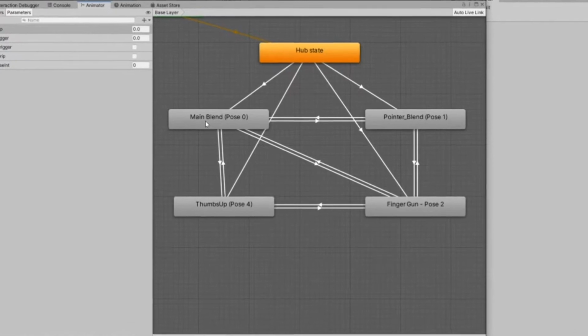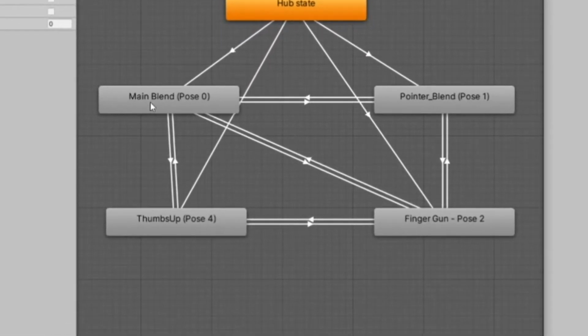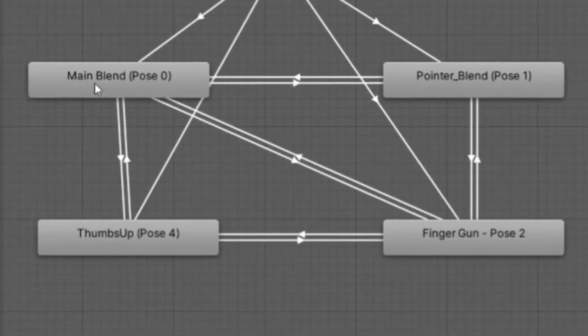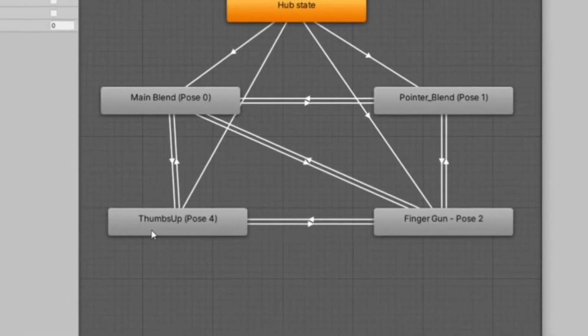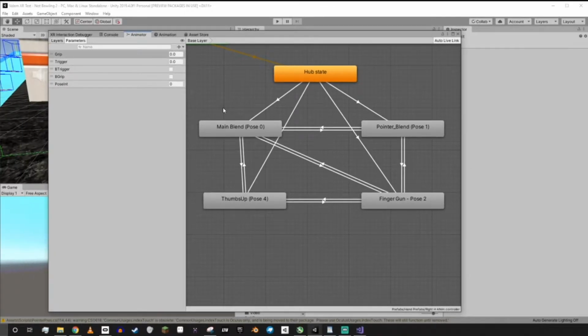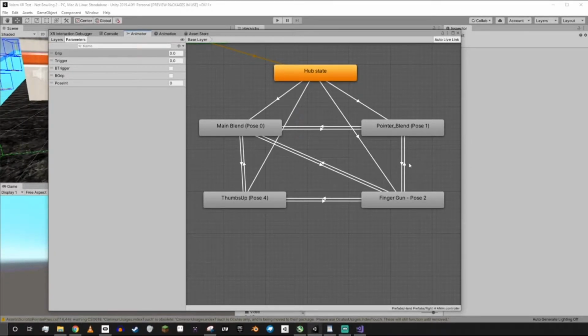We've got the main blend, which has the regular 4 poses that we talked about in the first tutorial. Then we've got the pointer blend, which was set up in the second tutorial. And now we also have a finger gun blend and a thumbs up pose. So those are being switched between all of these different sections via this pose integer variable. And every time that changes number, it just goes to a different one. You can see I've got pose 0, pose 1, pose 2, and then pose 4. We're not actually using pose 3 right now. I'm going to implement that later.